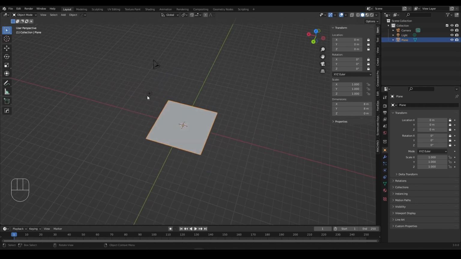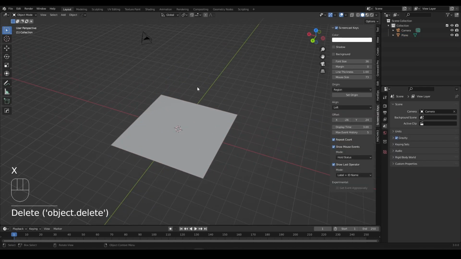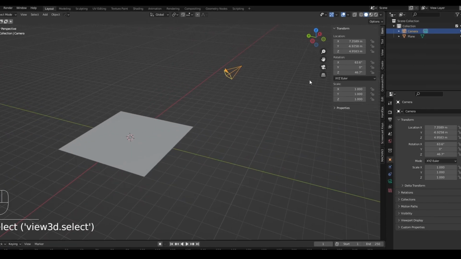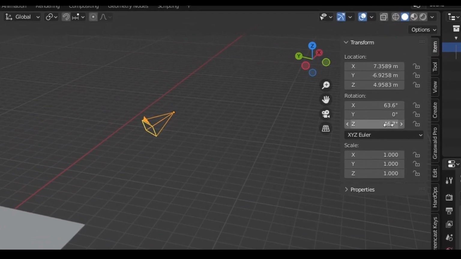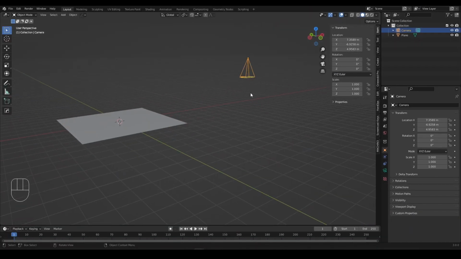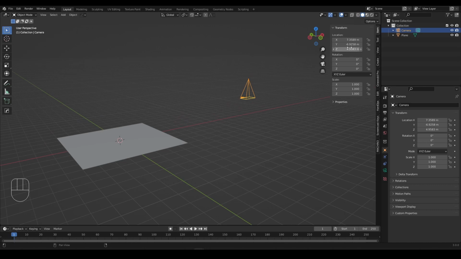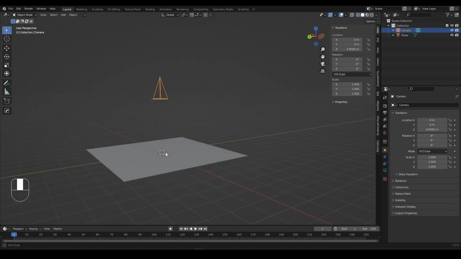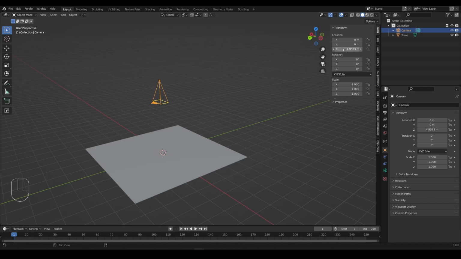Then we can delete this light source because we don't need it, and let's select this camera. For the camera we will set the rotation to be exactly 0, so it's pointing down like this. For the Y and X axis we will also put 0, so it's located in the center pointing towards the plane. The Z can be whatever.